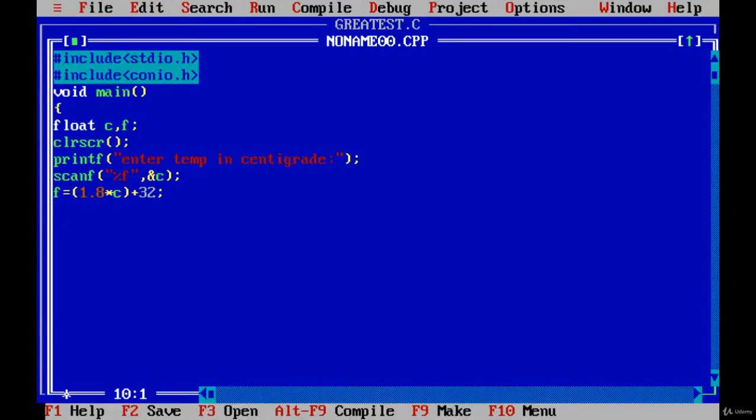Whatever C value you entered is substituted there, and it calculates the value. The result is the Fahrenheit temperature, meaning the centigrade is now converted into Fahrenheit. Then you have to print that value. Just write printf "Temperature in Fahrenheit", and the F value has to be printed, and getch. So this is how to write the program.